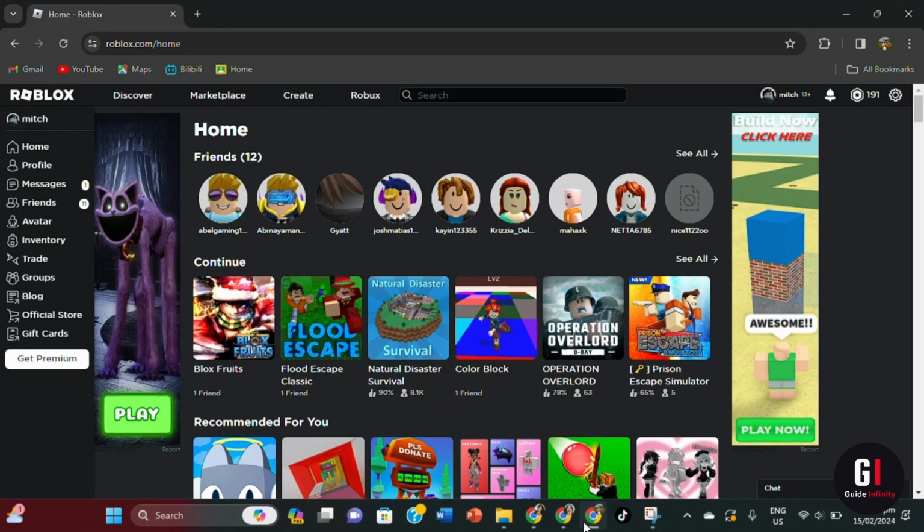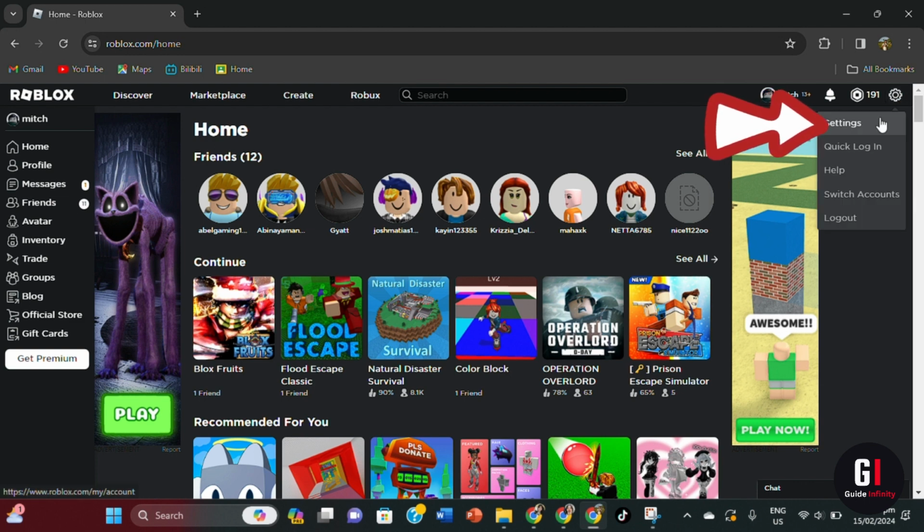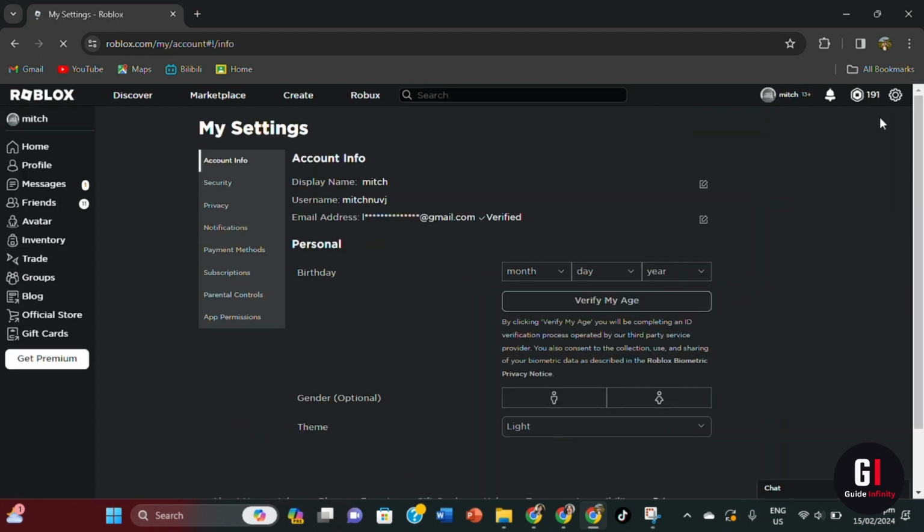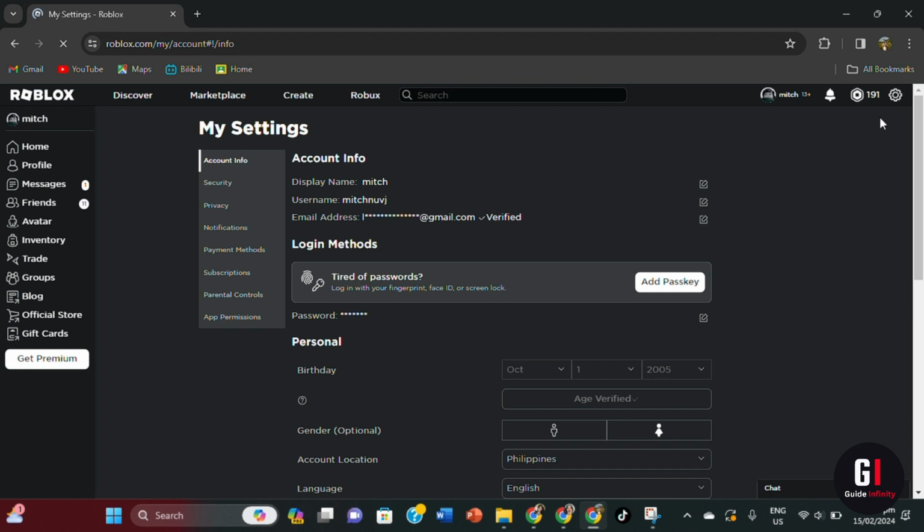Here we are, as you can see, on roblox.com, and I'm currently logged into my account. Now to do this, what you're going to want to do is come up to the top right hand corner and click onto this gear icon to bring up a drop down menu. From here you want to come down and click onto settings, and that's going to take you to your settings page. So what you're going to want to do is come to the left hand side and click onto the privacy option in this menu.